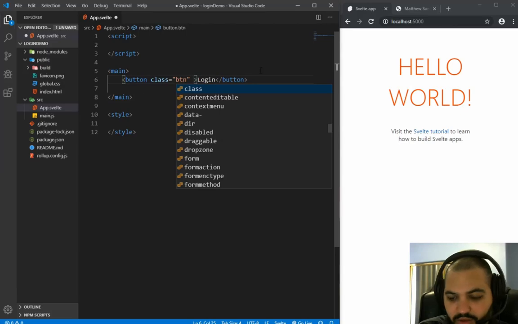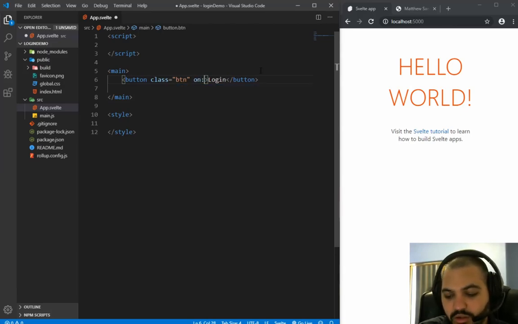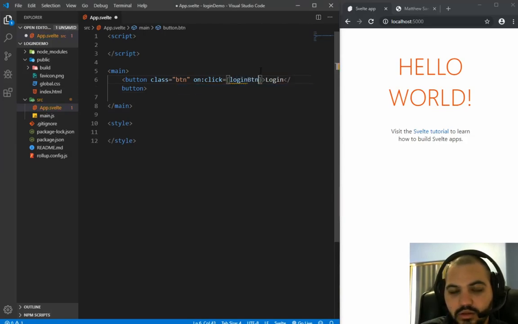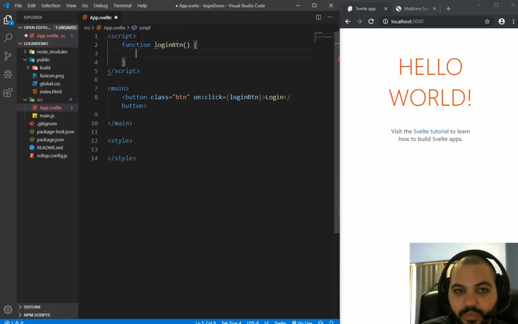All right. And on that, we're gonna put on click, so that's the click listener for Svelte. And we're going to add a function called login button when you click on that. All right, so there's that button. And then let's add the function login button. There you go.